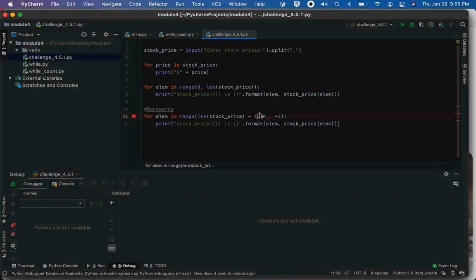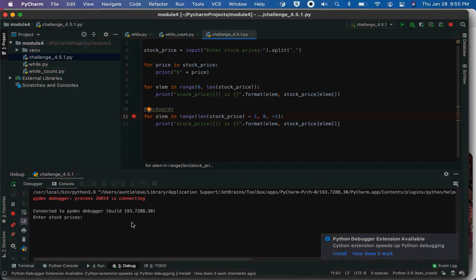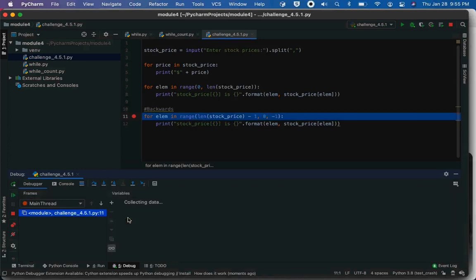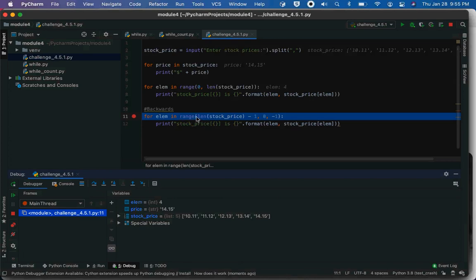And is this clear? Have I just made it clear as mud for you guys? Okay. So we're going to do this one more time. And I'm going to say 10, 11, 11, 12, 12, 13, 14, 14, 15. So we'll just do that. Okay. And so now I'm here, and I have LEN of stock price minus 1. So that's going to mean I'm at 4.